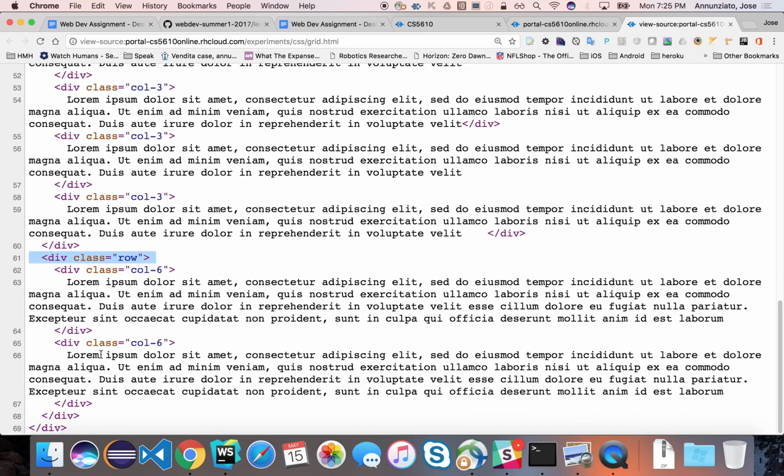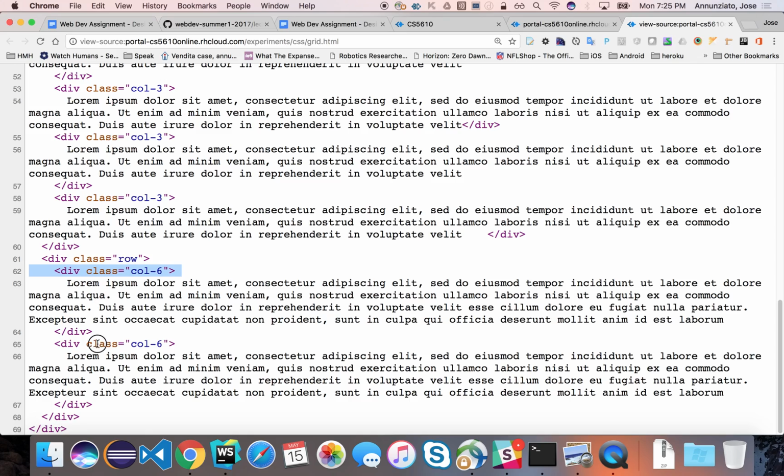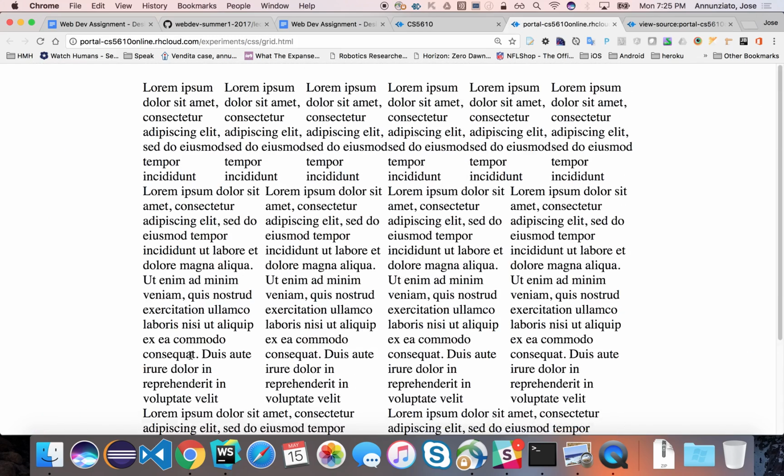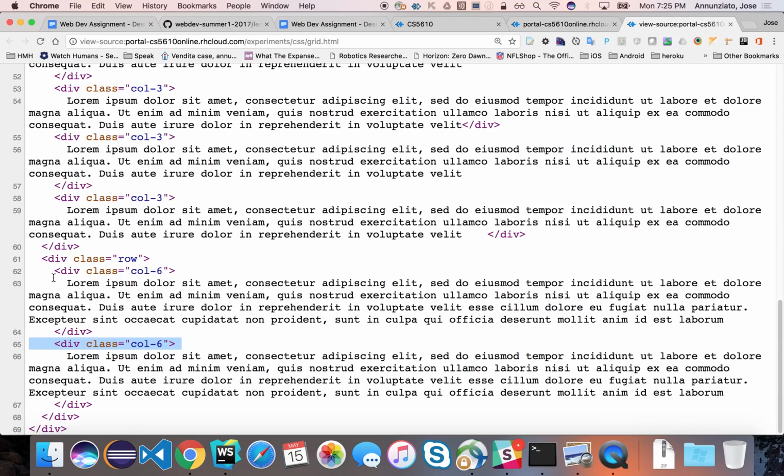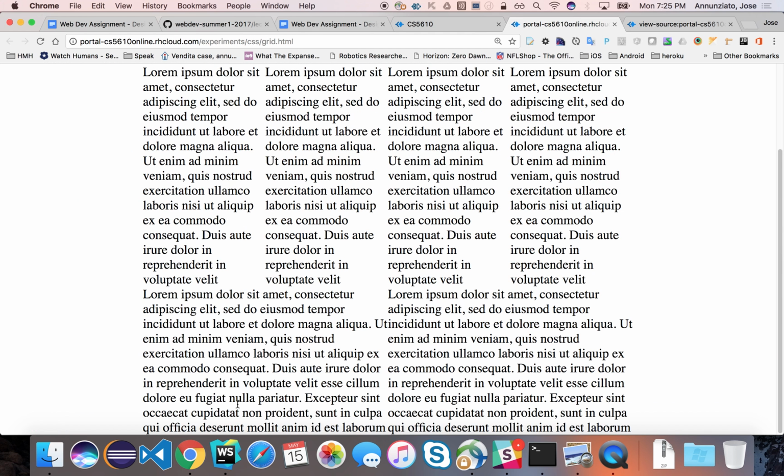Then another row with another 2 columns. Make sense? And notice that the way they render is pretty much like we would expect. Notice that the last row has 2 columns, and there they are. There's the last row with 2 columns that starts here. Here's one of the columns, and here's the second column. See that?